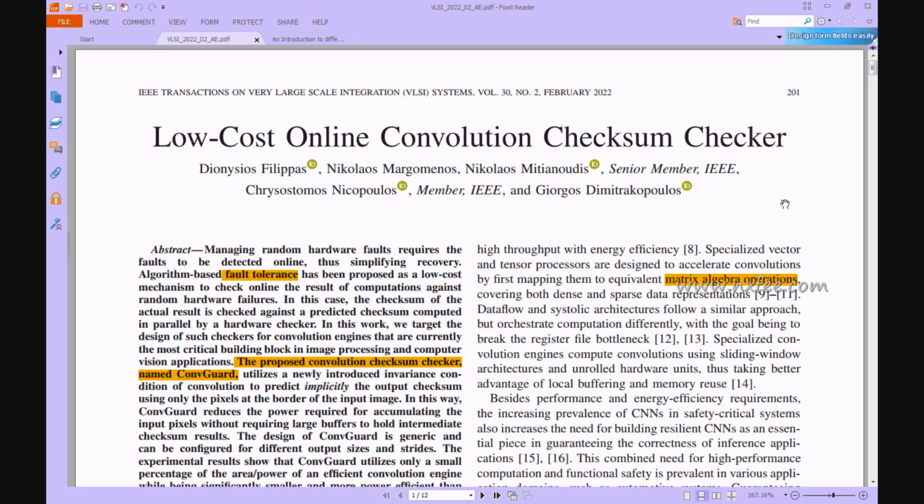The result of this experiment reveals that ConvGuard uses just a tiny proportion of the space and power of an effective convolution engine. Finally, this work was built in Verilog HDL and synthesized on a Xilinx Virtex 5 FPGA, and all the parameters were compared in terms of area. Now we can verify the base paper.